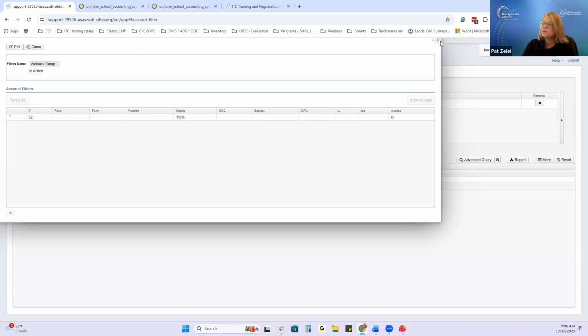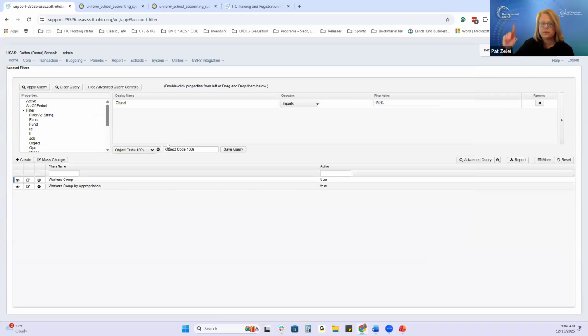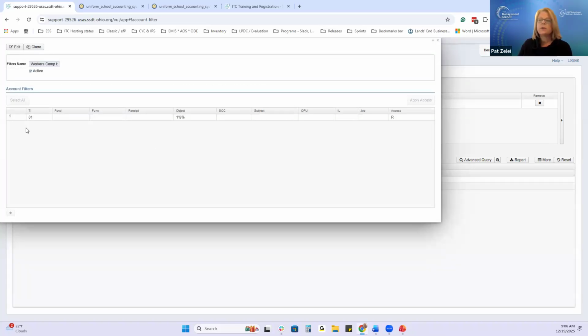If you're going to use that button on that proration utility menu that says run by appropriations, you're going to have to set up an account filter with the TI of 01. Here I set it up the same with the wages with read-only access and named it, but it's the TI that's different. And you get that from the USAS manual, where the 01s are the appropriation accounts. That's the only difference.